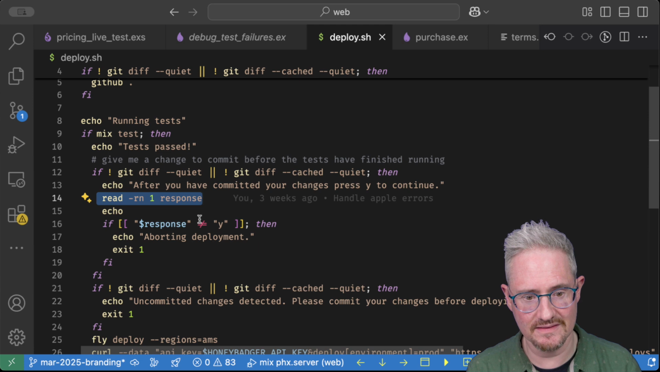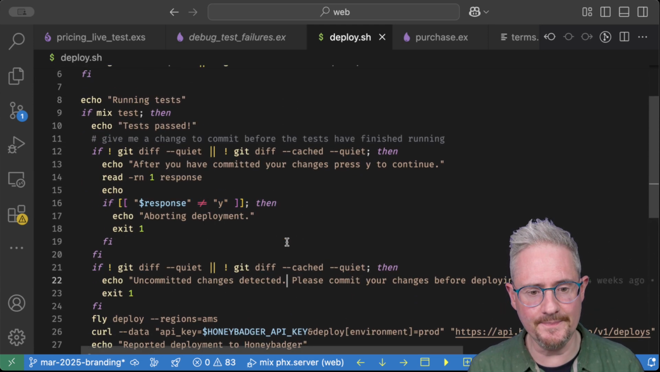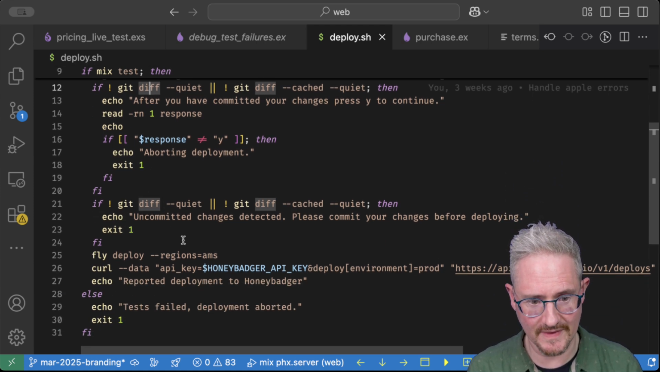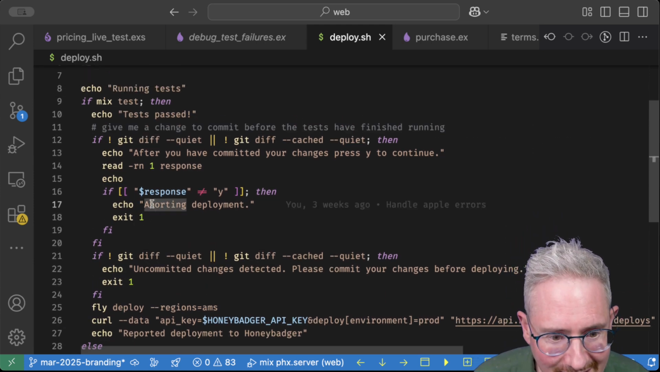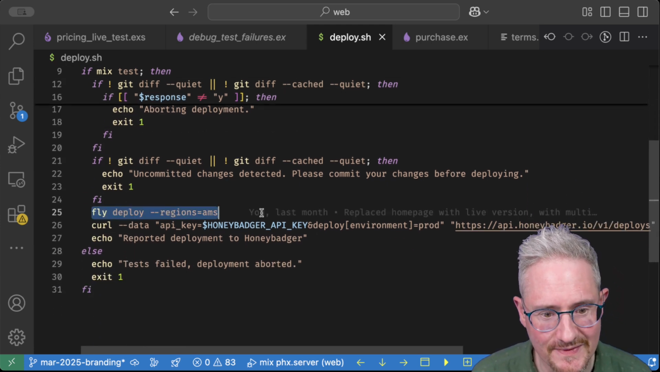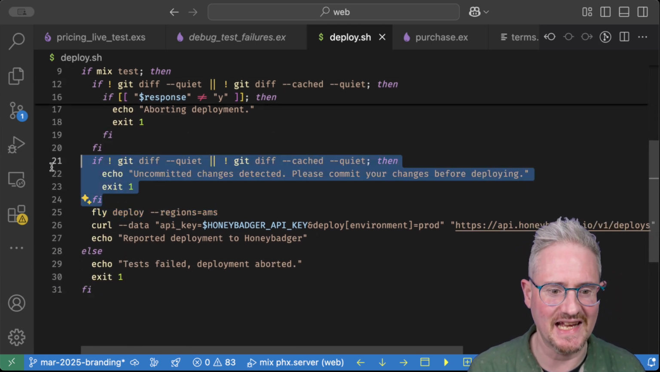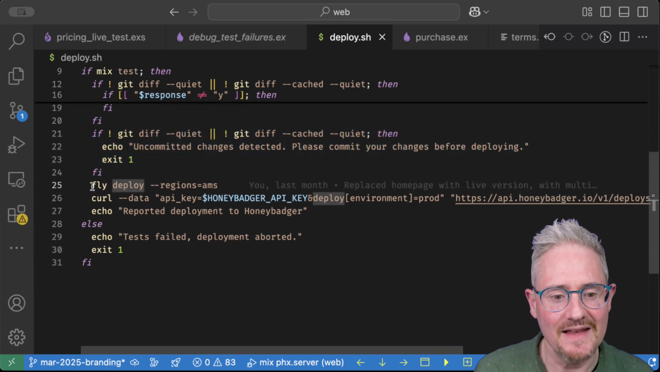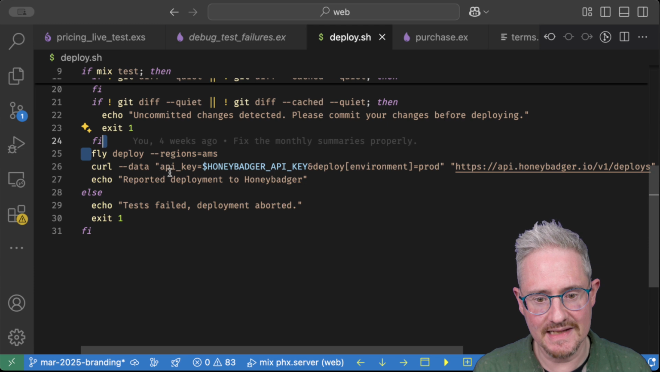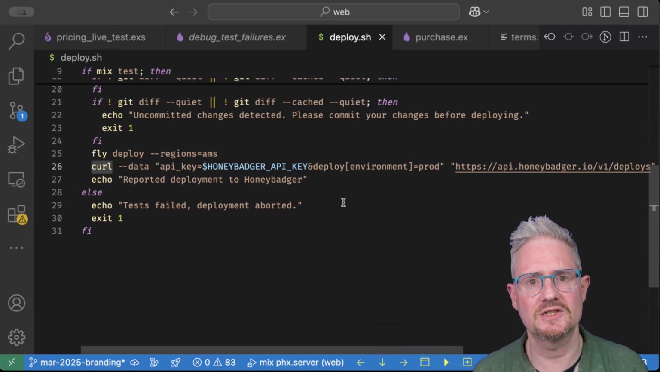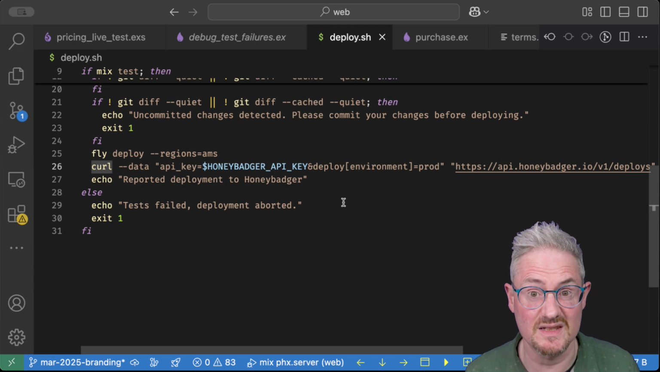So I just do this git status and then check the response. And if it is clean, then if it's not Y, we fall through to this fly deploy. It just checks again that it is actually committed. So I can say yes, I committed it, but if I didn't, it's going to exit. And then fly deploy, and then I also send it up to Honeybadger. So I'm using Honeybadger to track errors, and that's the other part of this as well.